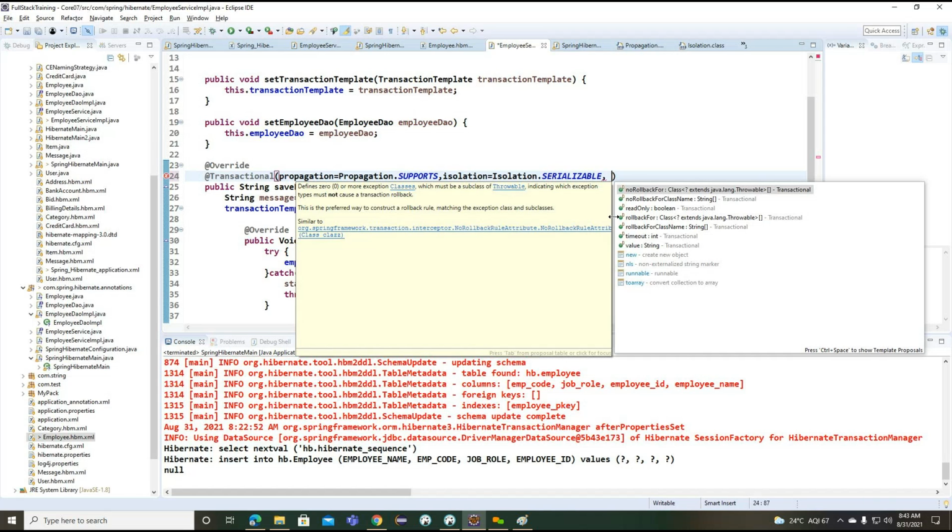And transaction timeout here. If you observe any real-time application, we are going to get some time limit. If the transaction is not completed within the short period, the entire transaction will be rolled back. This is the time frame we can set for each transaction. So this is all about the declarative transaction.